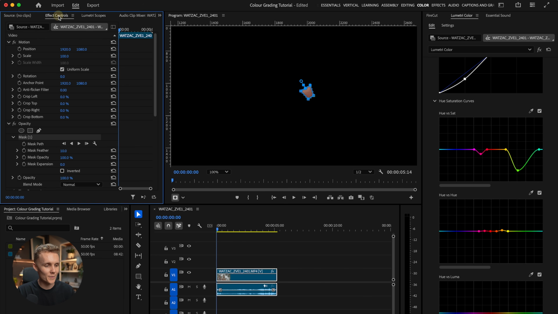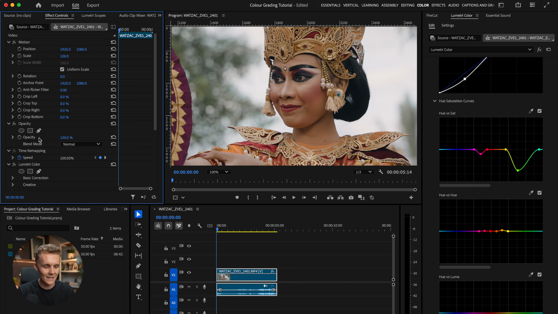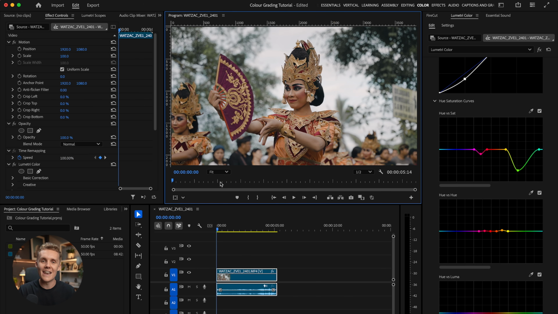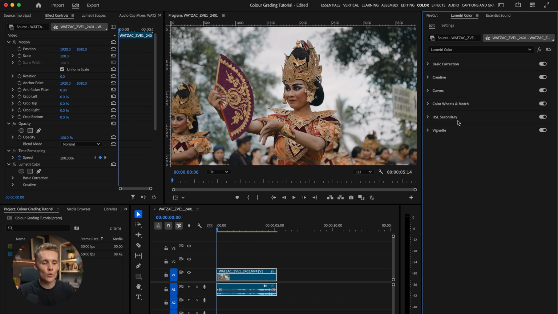So now what we can do is come back over to effect controls, delete this mask, zoom back out, and now we can move on. The first thing I want to do is actually decrease the shadows on this shot just a little bit more. I'm looking at this image and still seeing it as a little bit washed out. So let me show you how we're going to do that.